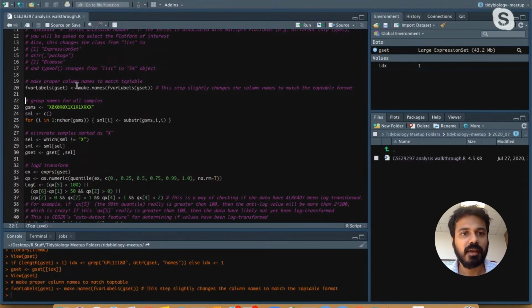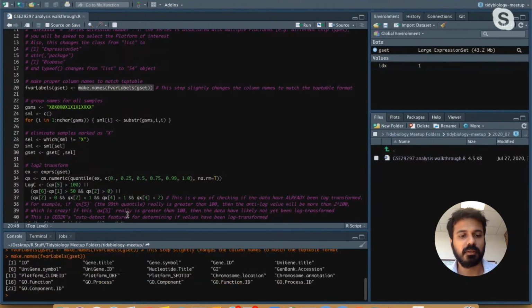And actually, I'll copy paste this make names function, just execute it in the console, and you can see, so these are the column names I was referring to. So if you don't include this step, it's fine. You'll just get a list of genes with p-values and fold changes, but you won't have all this other useful information like the gene ID and so on.